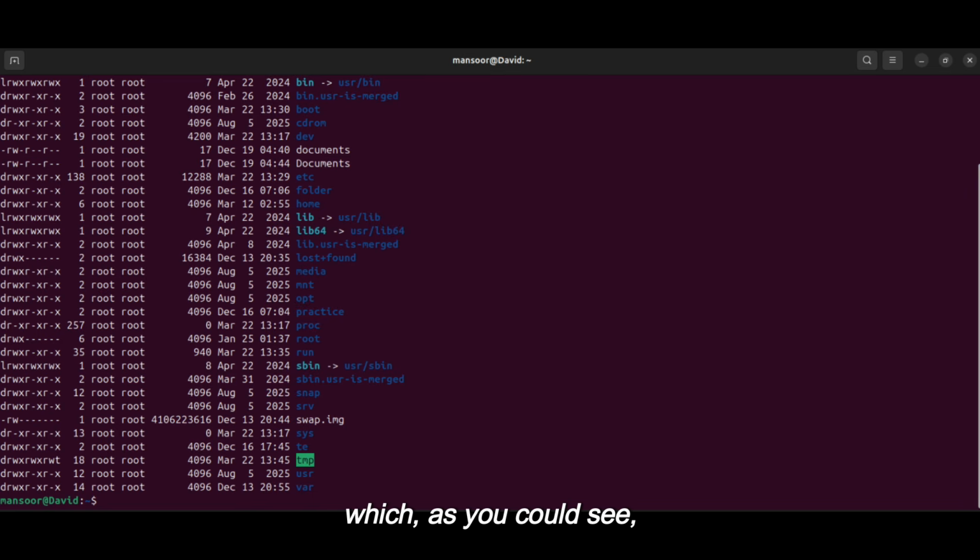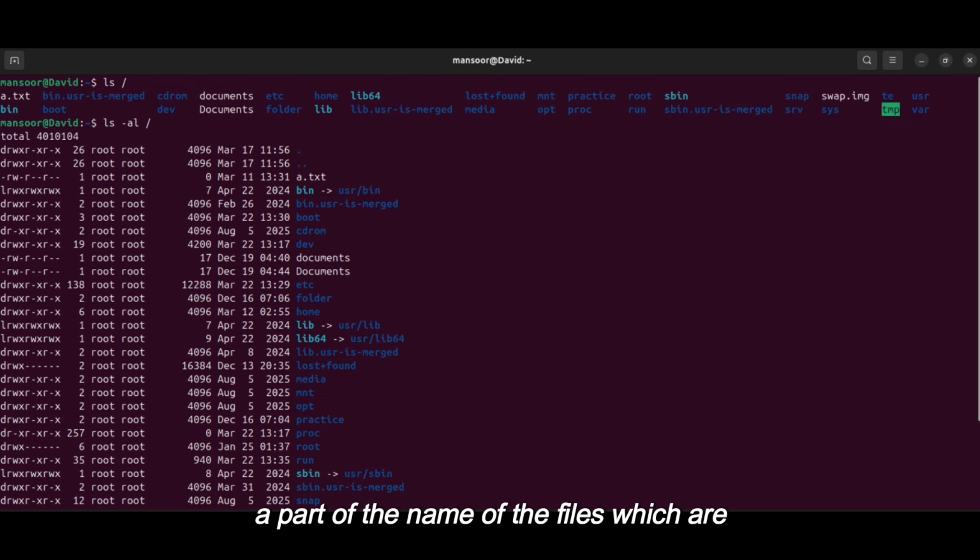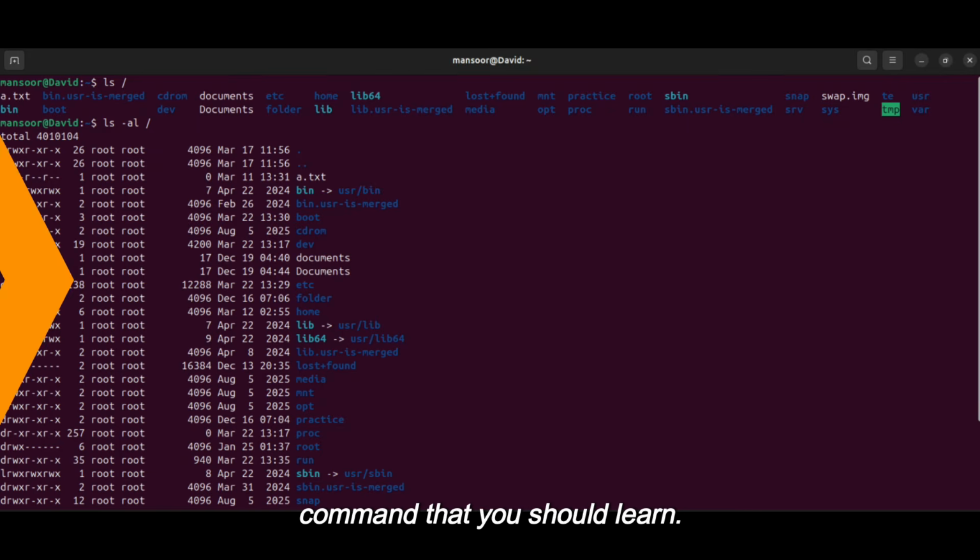command, which, as you can see, besides the name of the files, which are written on the right side, I could see the permissions of these files, the owner of these files, the size of the files, and the dates that they have been last modified. So this is the most important command. If you are new to Linux, this is the first command that you should learn.